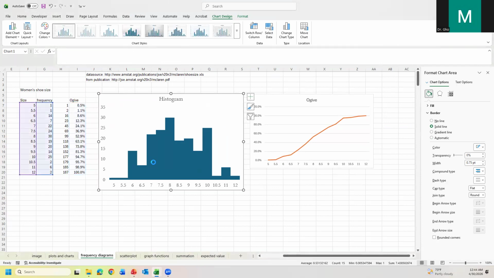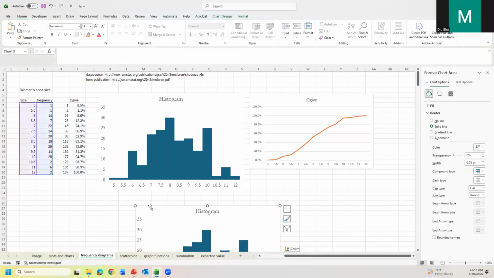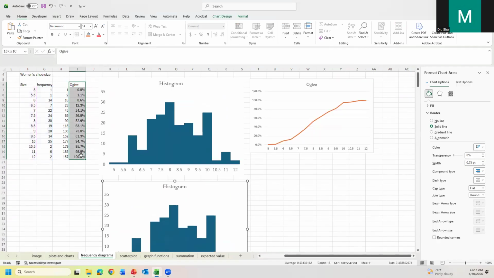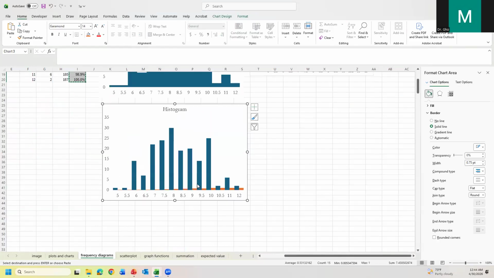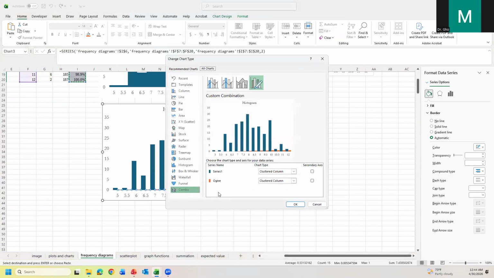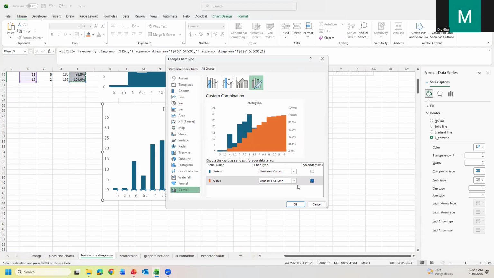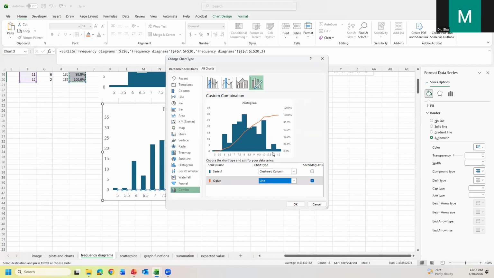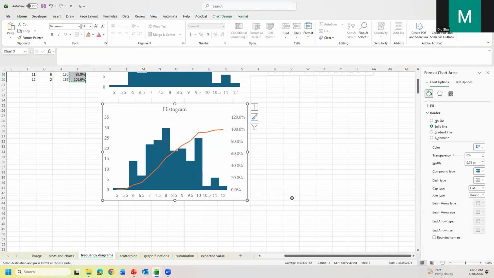I'm going to copy this. Now that I have the histogram already here, what I can do is just copy the ogive and drop it in here. But it tries to give it maybe not the format that I want. I'm going to click that, right click, change series chart type. And the ogive, I want that to be a secondary axis. But instead of the question column, we'll make it the money. There we go.